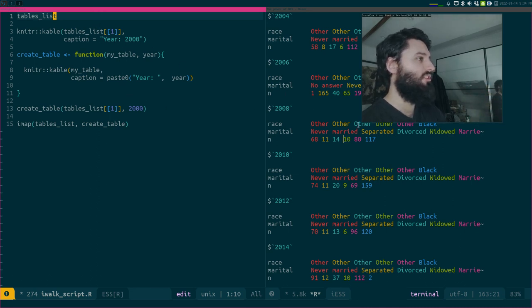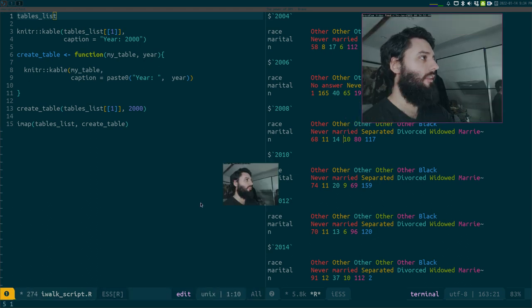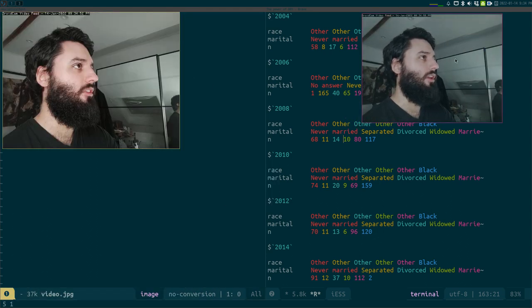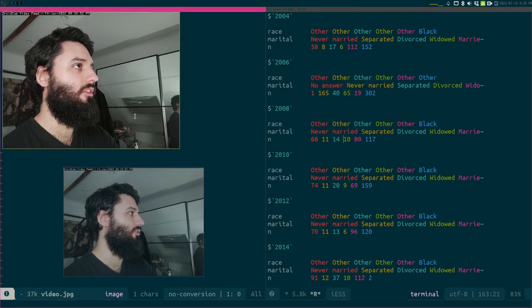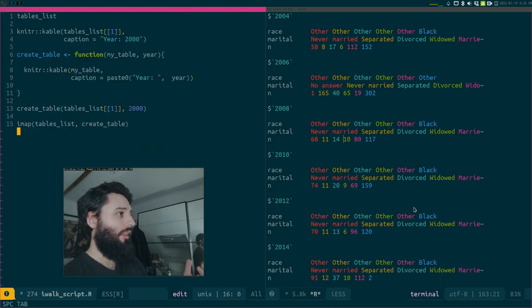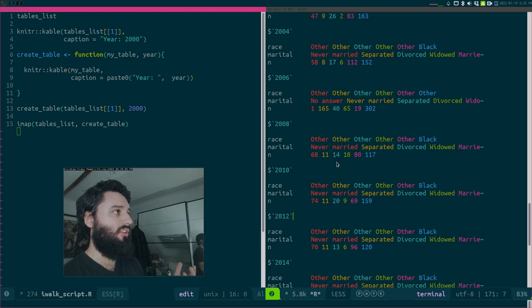So these tables, maybe let me move my face. That's what happens in Emacs. So Emacs is such a powerful editor that you can even view pictures.